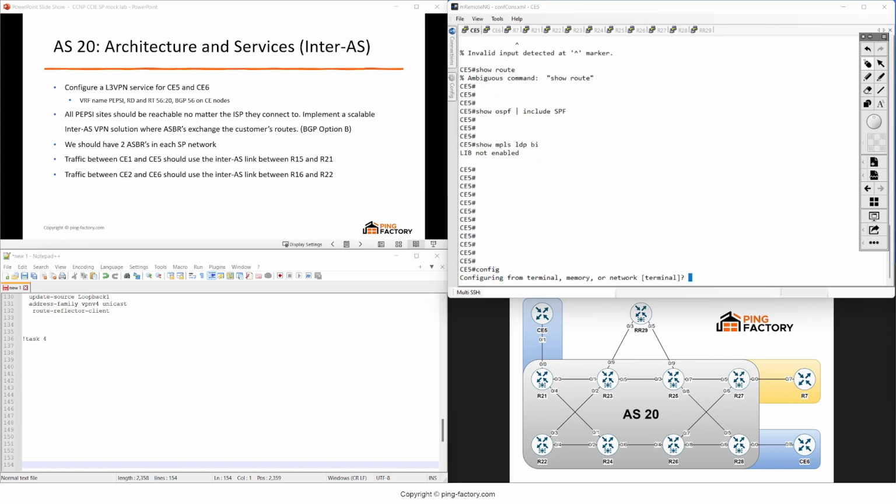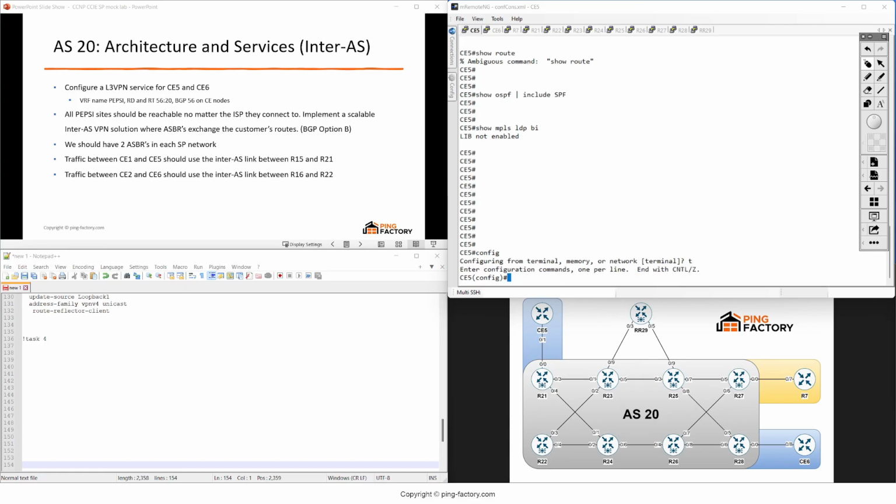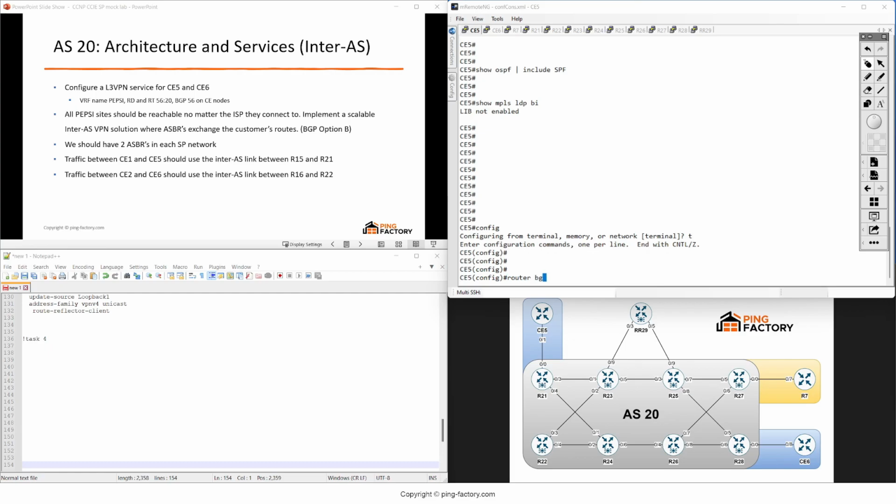So you can see here the details. The name is Pepsi, RD and RT are 56:20. I don't know how the symbol is called, I'm sorry. And BGP 56 will run on both CE nodes. So router BGP 56, neighbor.